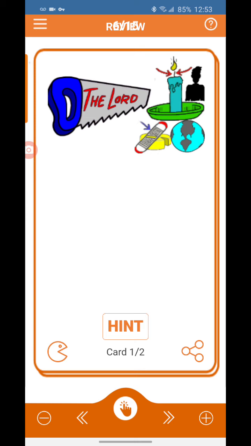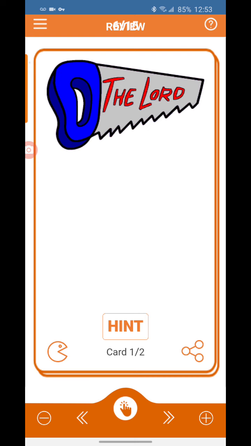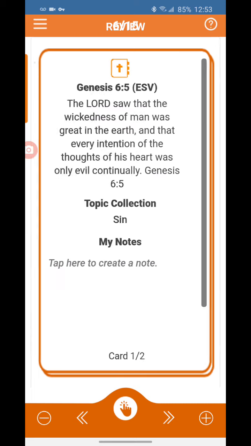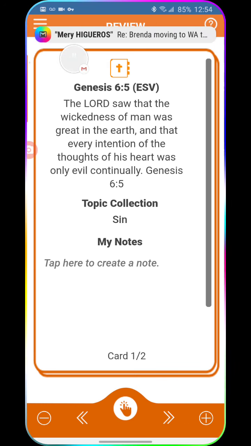Here is the one from the topic. So we'll look at the hint. Genesis 6:5. No, this is from the book of the Bible. So I just went with Genesis, the first verse in there, go through each of these. And then down on the bottom, I press the double arrow to move to the next one, or I can press the finger on the bottom to see the whole back side of the card. And you see down at the bottom there, it says card 1 of 2.